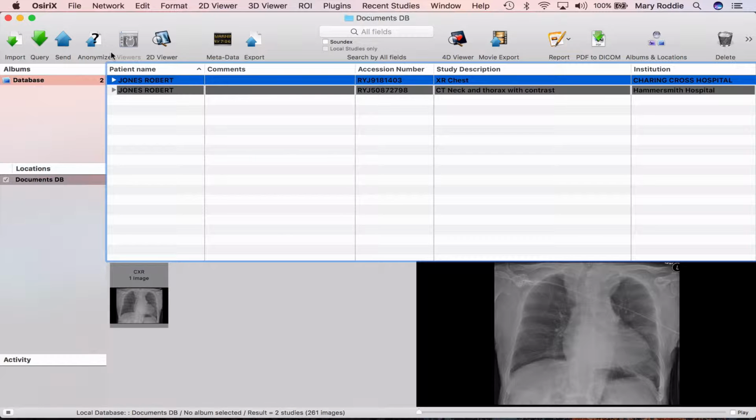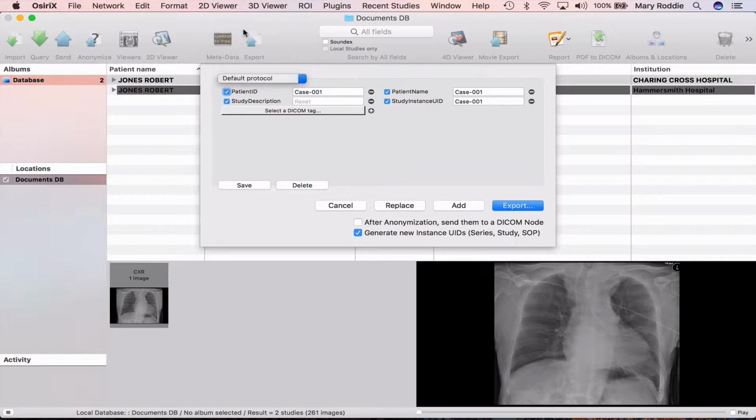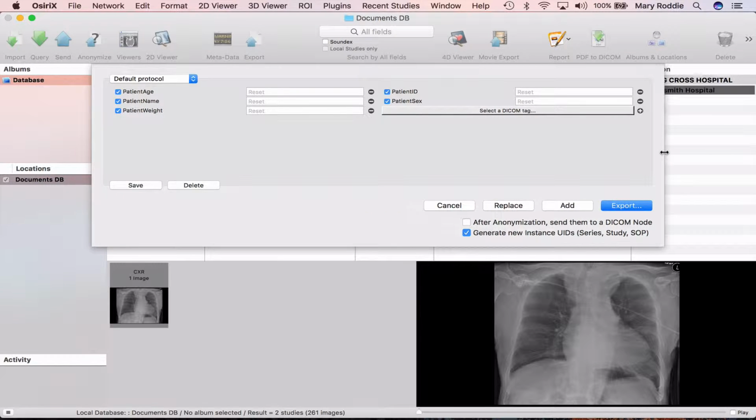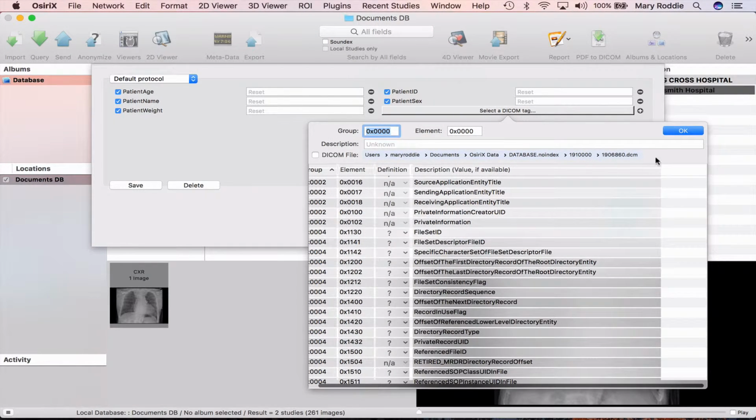Now, there is an anonymisation protocol within OsiriX that allows you to either take out certain DICOM headers, or if you want to put your own text into a DICOM header, and that might be the case number or other information about the case. When you first get OsiriX, it will have a very small number of DICOM headers within this anonymisation protocol, but you can customize it to put in exactly the DICOM headers that you would like by simply selecting DICOM tag, picking the header that you would like.